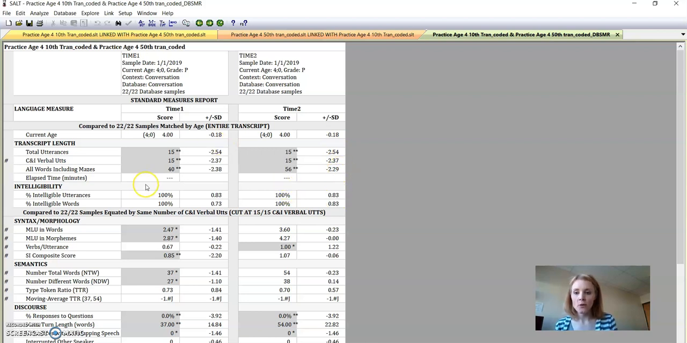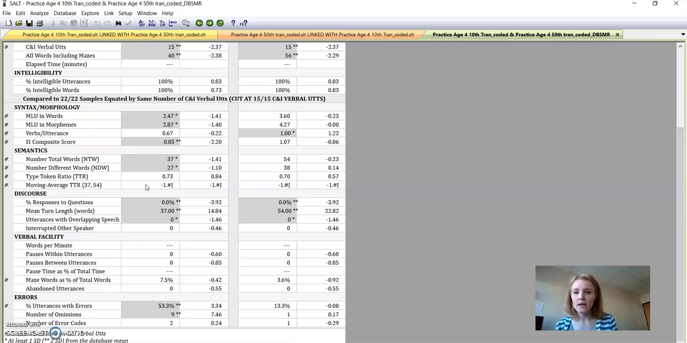Okay, so again, we're going to ignore this first part and scroll down to MLU. So the MLU in morphemes, again, is the same for our 10th percentile kid that we looked at, 2.87. And then our kid over here that was at the 50th percentile had an MLU of 4.27, which is 0 standard deviations away from the mean. So that's right on the mean score for her age. And then, again, we can look at all the scores for our 10th percentile kid and our 50th percentile kid and make comparisons that way.